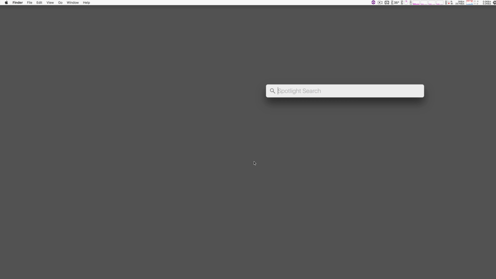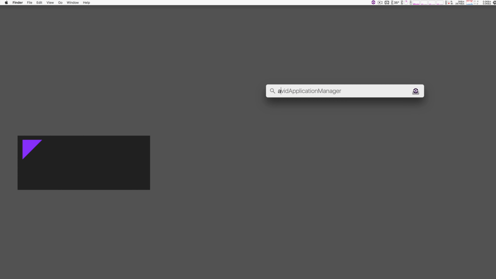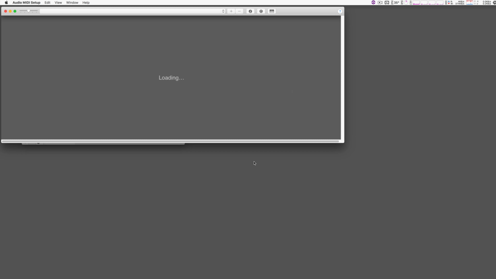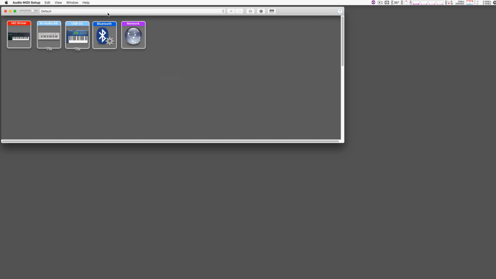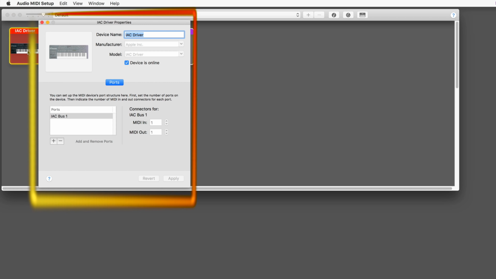That means you press Command Spacebar and type the first few letters of Audio MIDI Setup and press the Enter key. Under the Window menu, select Show MIDI Studio and press Command 2 to toggle that window. Once the MIDI Studio window is open, double-click the IAC driver, which opens the IAC Properties window.